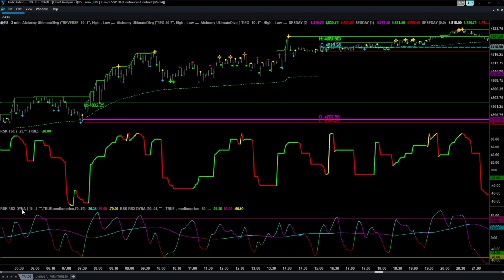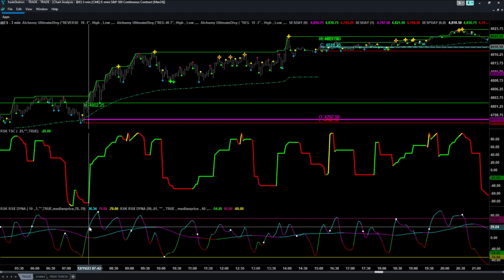So we have two RSX Dynas in the subgraph 3, one with a length of 10, the other with a length of 50. And the Dyna setting is either 0.1 or 0.01. The smaller the Dyna setting, the smoother the results are going to be. If you increase the Dyna setting to something over a factor of 1, it's going to get real noisy, but that can be good depending on why you're using it.